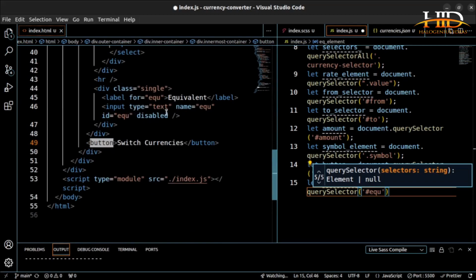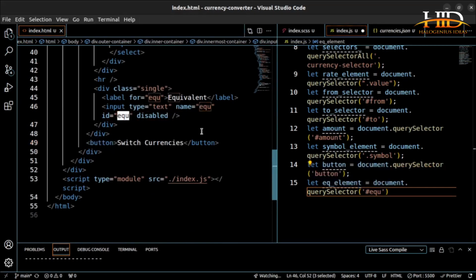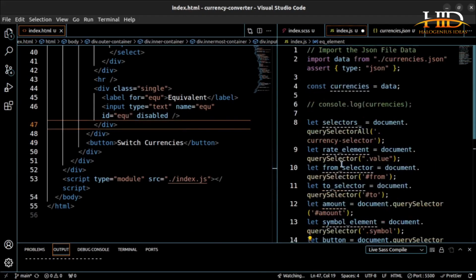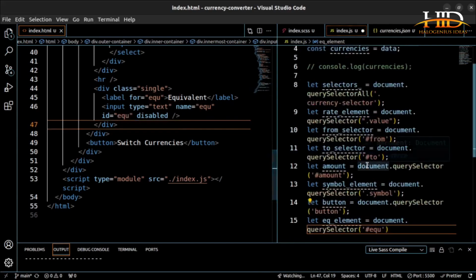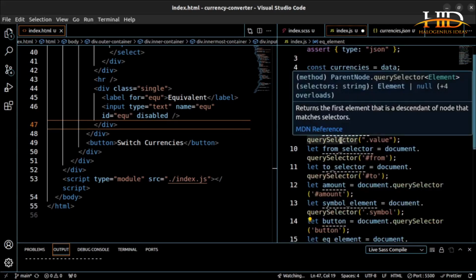This is the id of equ. So that is selected. Let's just cross check to be sure. Okay, I think we are done selecting all we want. Now we can populate the currencies.